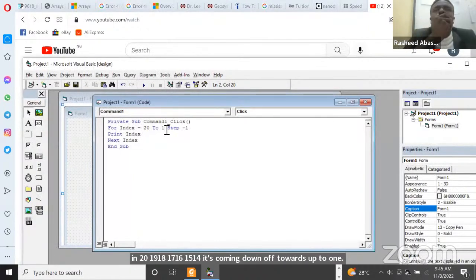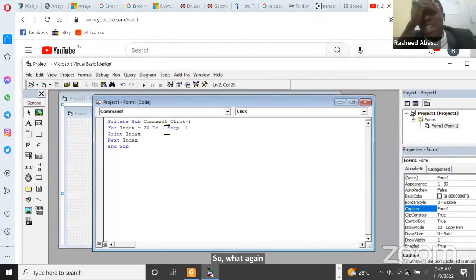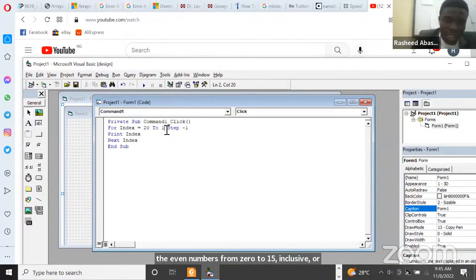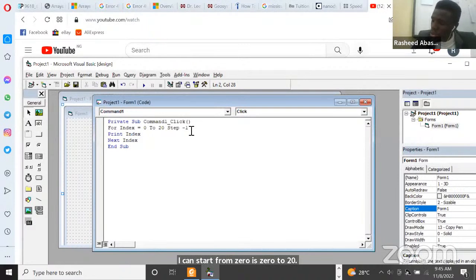So, what again? If I tell you that I want you to print all the even numbers from 0 to 50 inclusive, or 0 to 20 even numbers, I can start from 0. Since it is even, after 0, the next even number is 2. After 2 is 4. So what that tells me is, I think this is step 2. Then just say step 2.